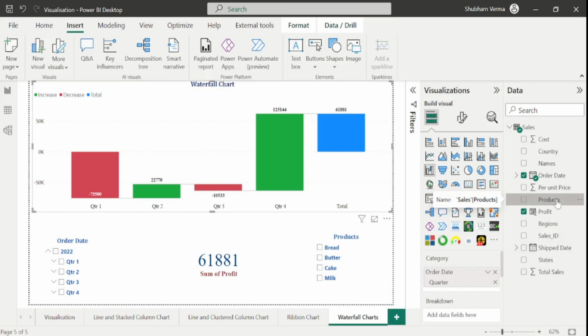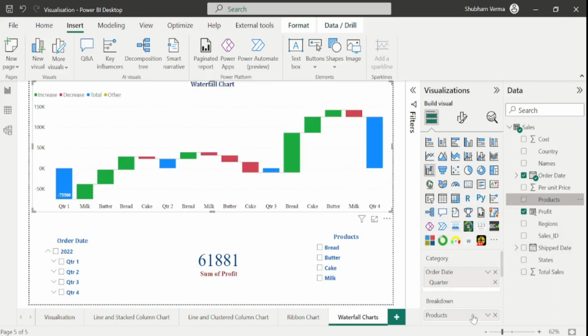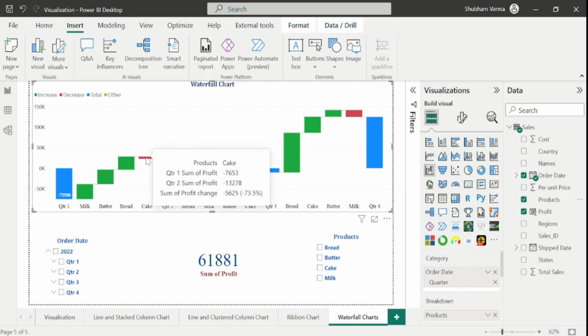So I will select this product column from here and drag and drop it here in this breakdown parameter. And now you can see this quarter with products. Now we can easily analyze which products incur more loss. Here under quarter 1, we can easily see that cake incurs more loss.